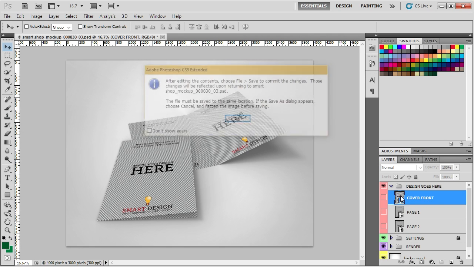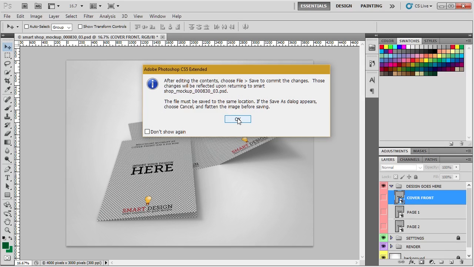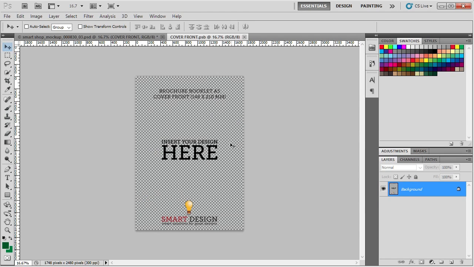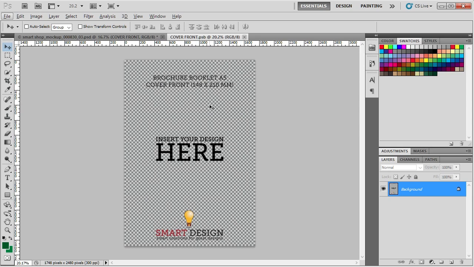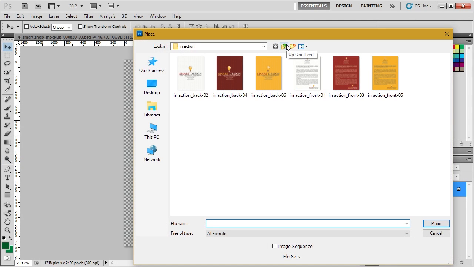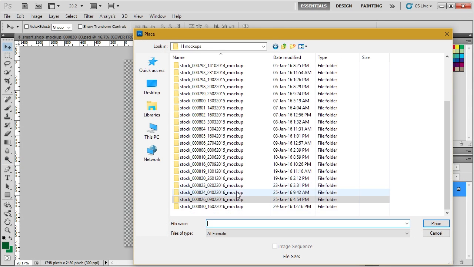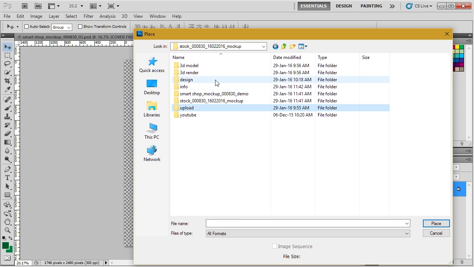Now, we need to double click on that Smart Object to start editing, and we have 2 choices. We can either place our own design here, or we can create our own design here. Which way you want to go is fine. In this case, I'm going to be placing designs. So let me just find the mockup design.